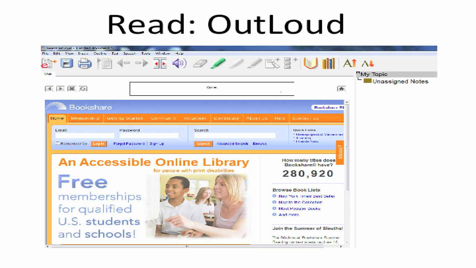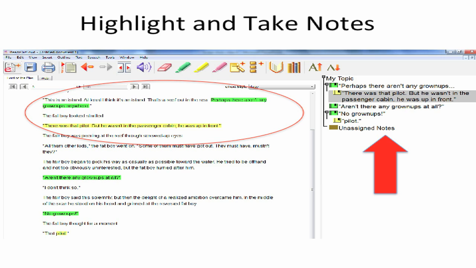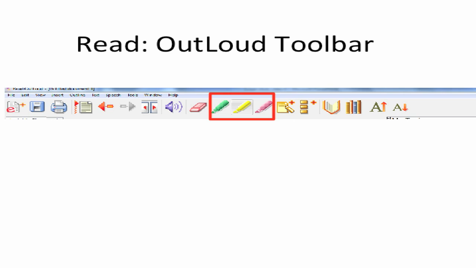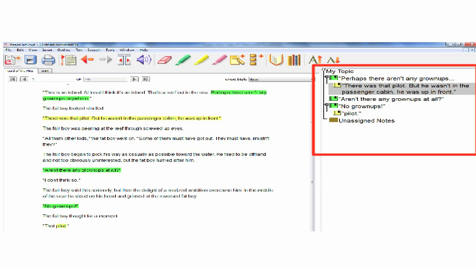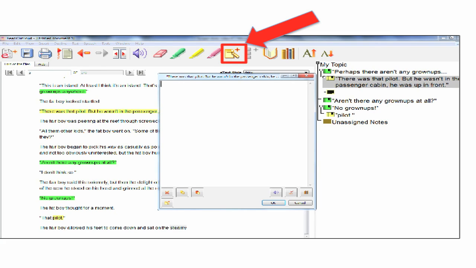Read Out Loud provides a number of tools that allow students to engage with text based on the content within the text. Students can highlight and take notes to further explore content and themes. Within the toolbar, there are 3 different highlighter colors that indicate different levels of text. The highlighted text then appears in the note page. There, the student can leave the quoted text or type to take a note. Students can add notes either related to highlighted text or unrelated by clicking the paper and pencil icon in the toolbar.